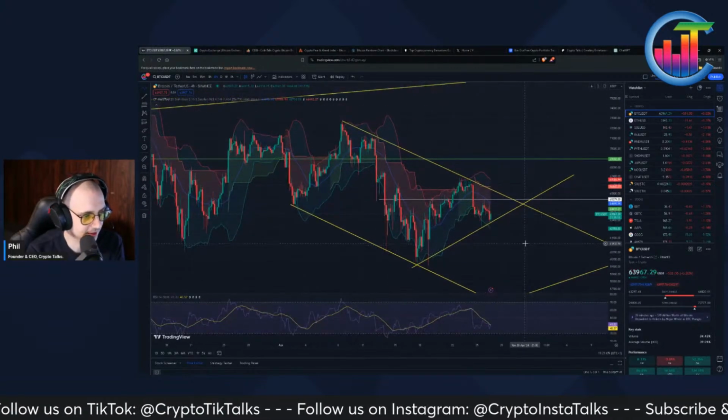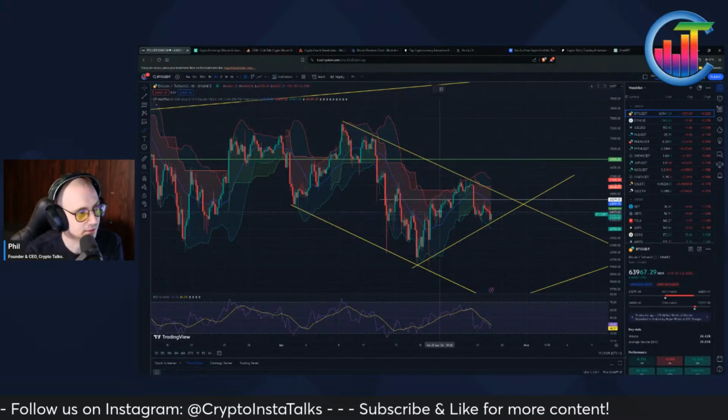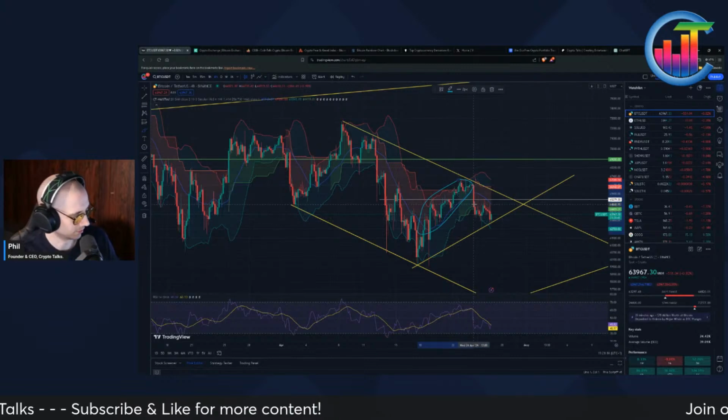We still have, on the 4 hourly, is where Bitcoin has been playing its game lately. You can see how it's been playing the Bollinger Band on the 4 hourly, the blue line right there.